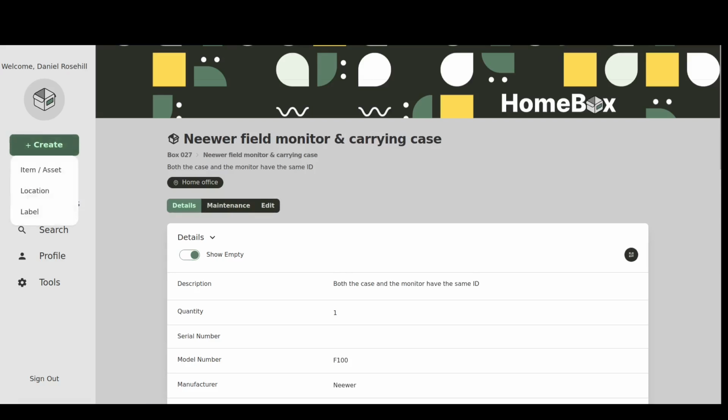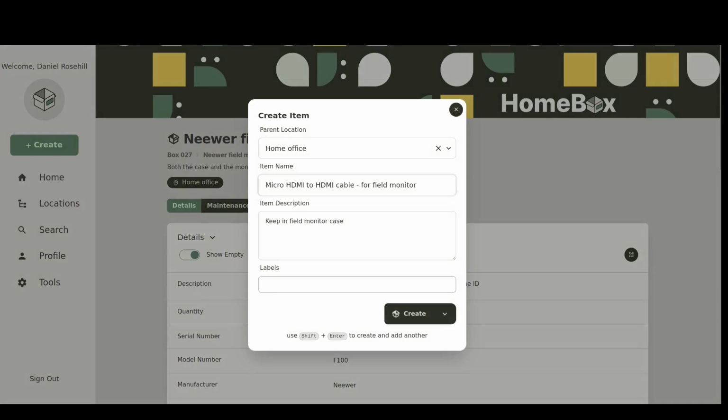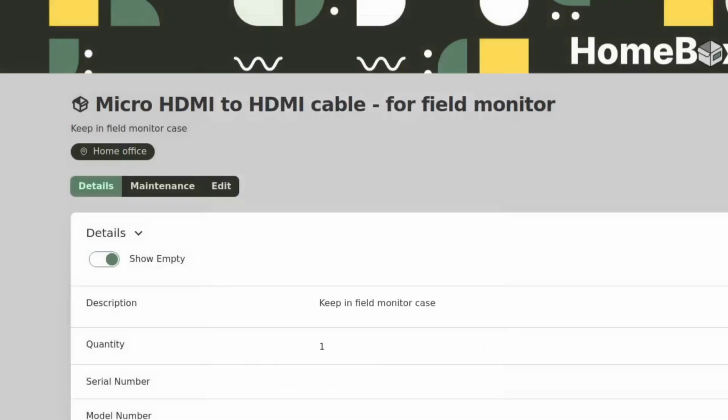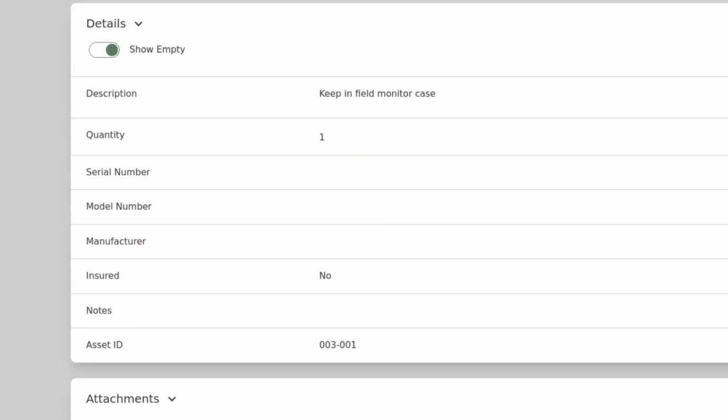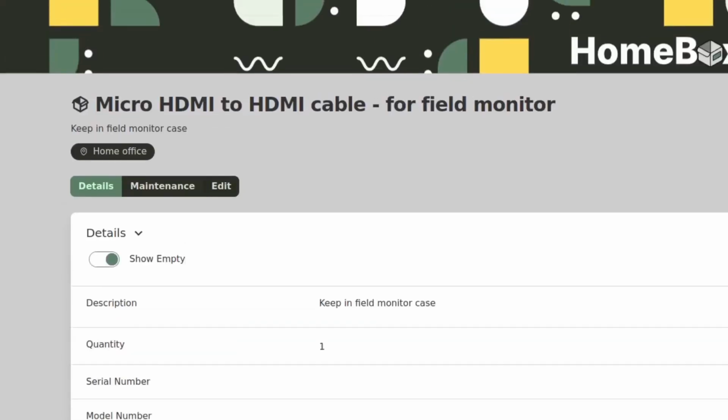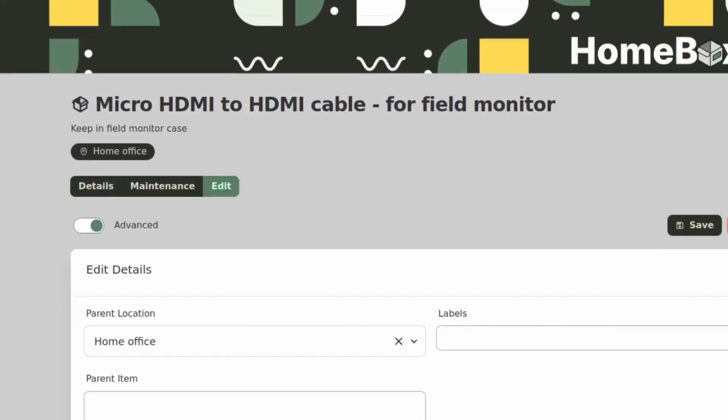So what I'm going to do now is create an asset for the micro HDMI cable, because I keep one of each in the field monitor box. And I just put a note here, keep in the field monitor. So I'm going to create this now. And you can see I've created a new asset which has the ID of 003001. Now, from the first window, I can't make it a child location.